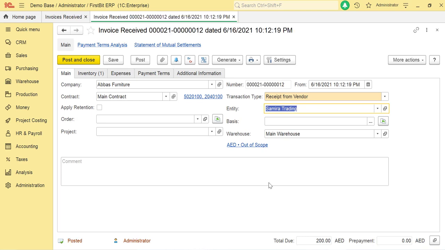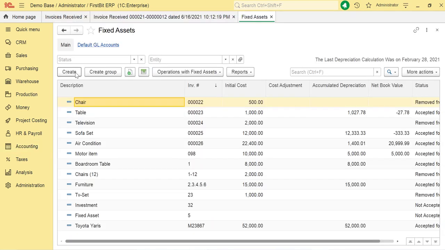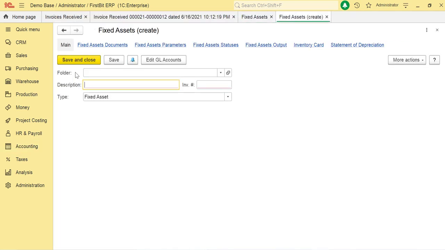Second step is to create the fixed asset item. To access the list of fixed asset, go to Accounting, Fixed Assets. Click on Create option to create the new fixed asset. Using this form, you can add a new fixed asset master record or edit the properties of an existing fixed asset. In the folder field, select the group to which this fixed asset belongs. Use the description field to provide a brief description of this fixed asset. In the inventory field, enter unique inventory identifier for the fixed asset.